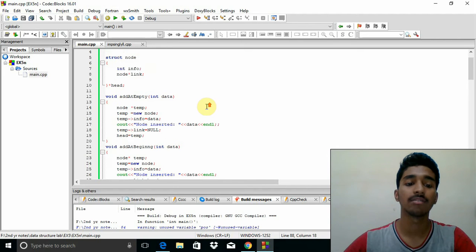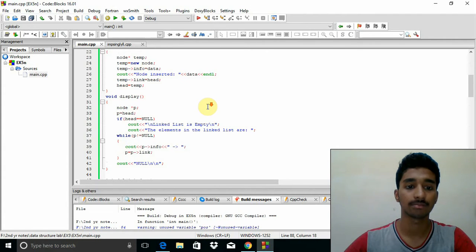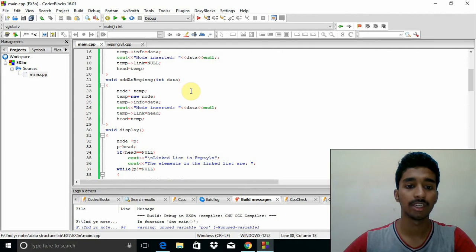And then I have created a function void add_at_beginning. Here also I will be passing an argument data. Here also I have created a temp new node, and then I will be putting the value of data, that is temp arrow info is equal to data, and then temp arrow link is equal to head, because the first element is already there.